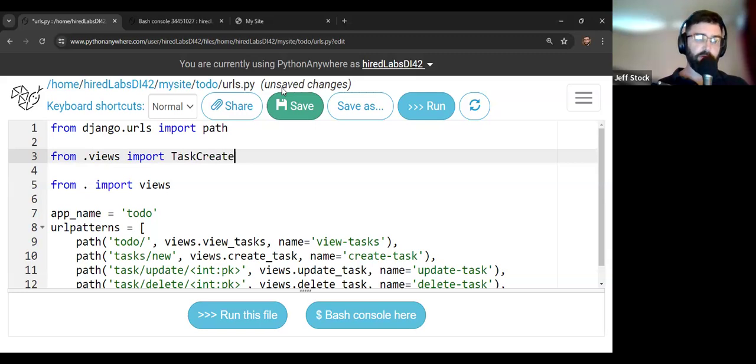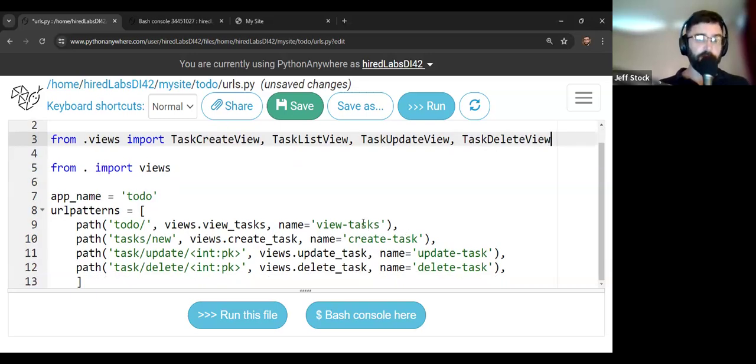So TaskCreateView, TaskListView, TaskUpdateView, and then TaskDeleteView. Okay. So we got TaskCreateView, TaskListView, TaskUpdateView, and TaskDeleteView. So those are our CRUD operations. And now we have to make the changes down here to how they're referenced.